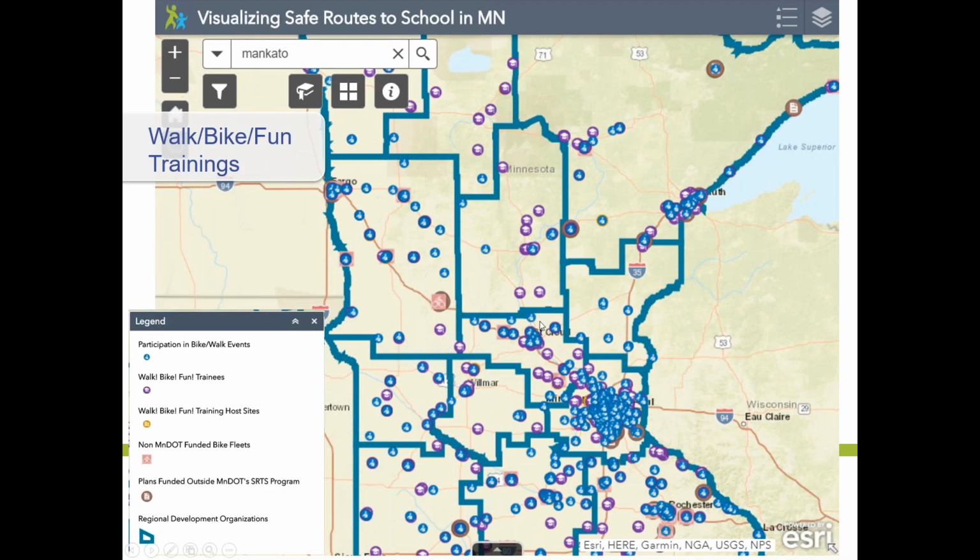Similarly, for walk, bike, fun trainings in the spring and the fall, we hold a series of trainings around the state. And this has ended up being a pretty remarkable decision-making tool for us as we see who's participating, where we already have a number of people trained in teaching this curriculum, and where we've been with previous training, so that we can make sure that we're having some geographic balance as we look towards advancing walk, bike, fun in the state.